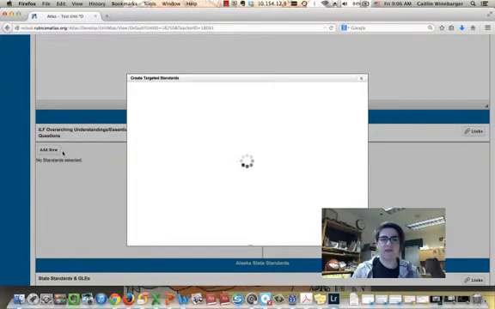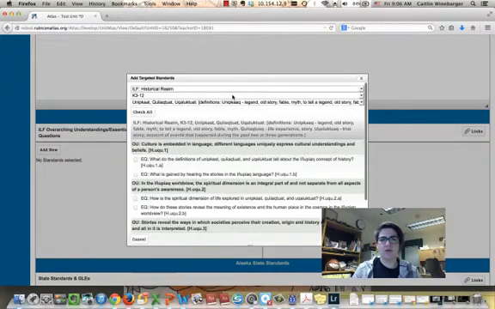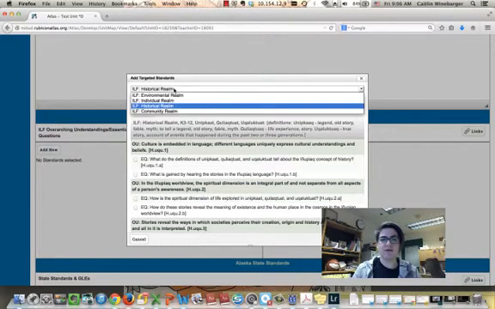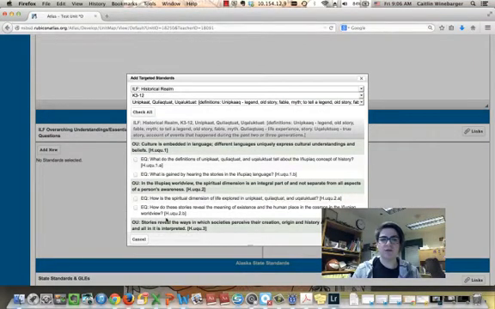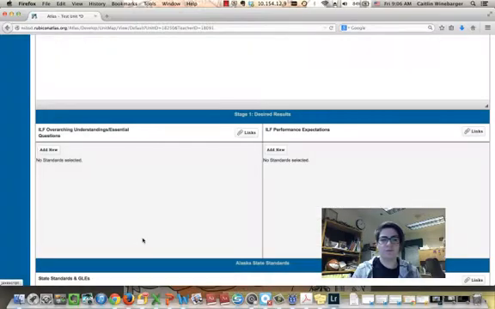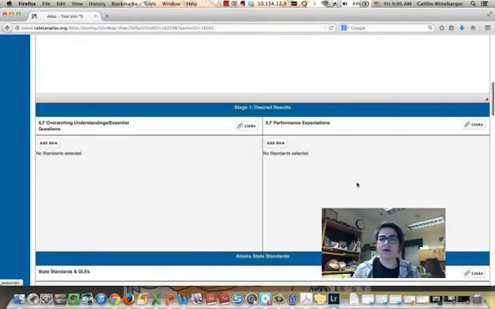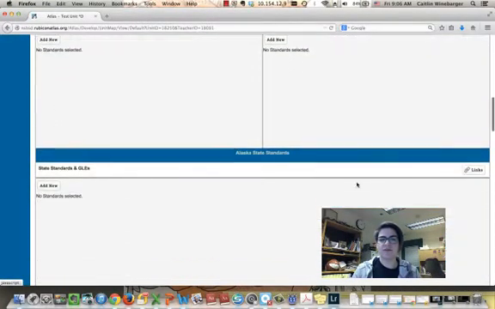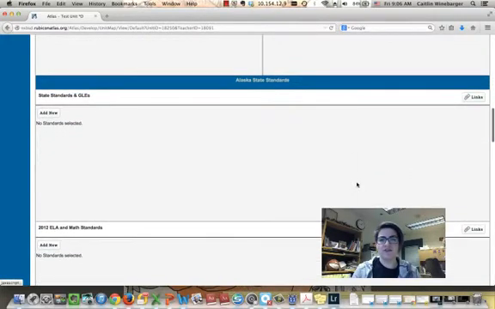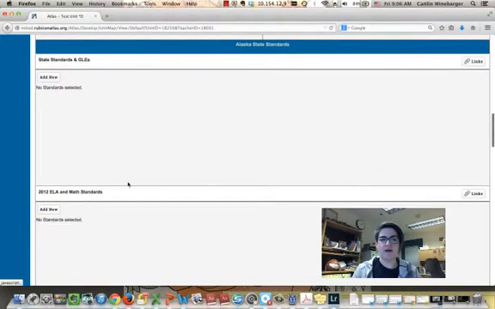You'll see to add those, you just click Add New. You'll get a menu here with drop downs, and you'll just choose what you're looking for, hit Save, and then it'll automatically populate this box. Same thing for the performance expectations. And as you scroll down, you'll see that the new language arts and math standards have their own box. The older standards have their box here.